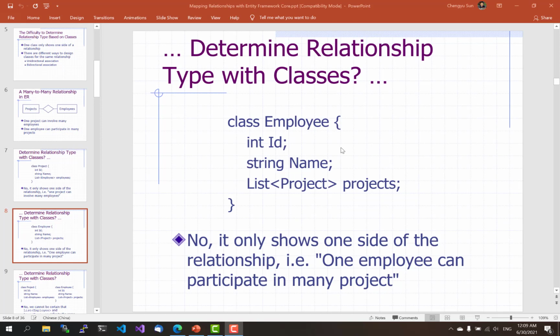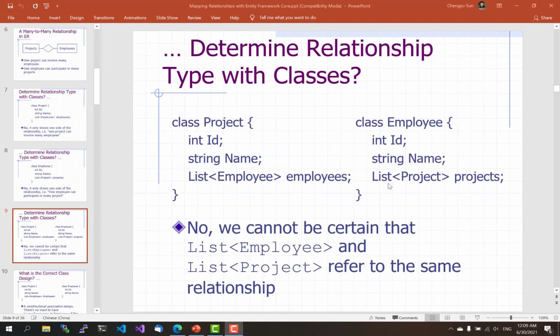Same if we only look at the employee class. Here it shows an employee can participate in many projects, but not how many employees a project can have. Now, what if we look at both classes? Can we now say there's a many-to-many relationship between projects and employees? Well, technically, still no. Because we cannot be certain without some additional information outside the classes themselves that these two properties, employees and projects, are referring to the same relationship.